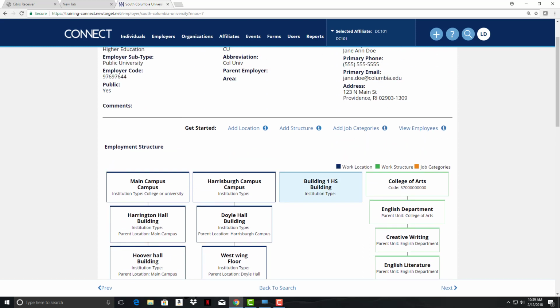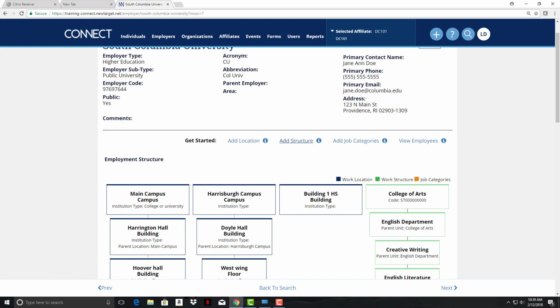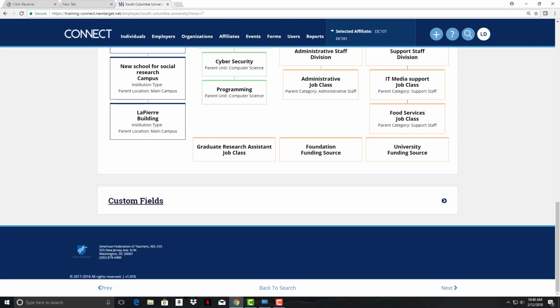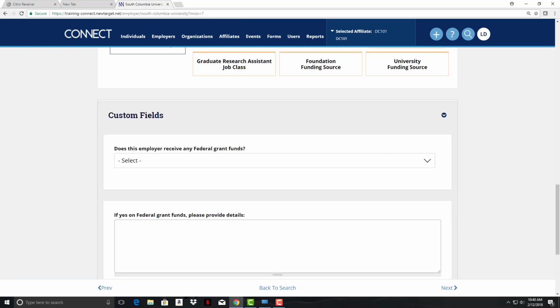The employment structure can be managed by selecting to add structures, locations, or categories, or by clicking the Edit option above. Custom fields are actually created under the Affiliate tab. For example, 2 custom fields have been created here. Does this employer receive any federal funds? And if so, what type of funds?